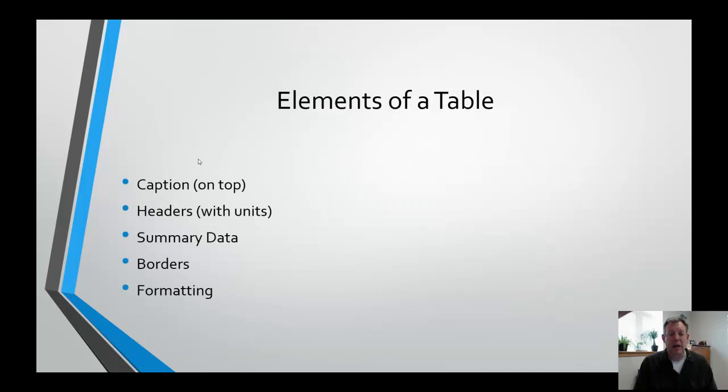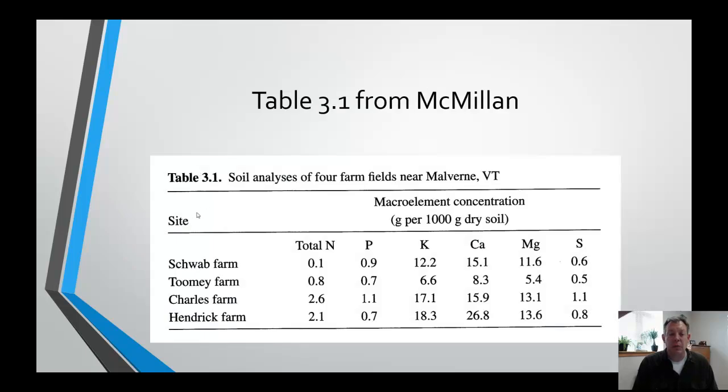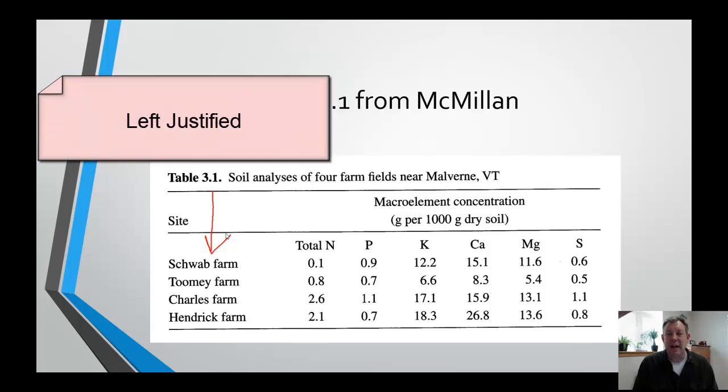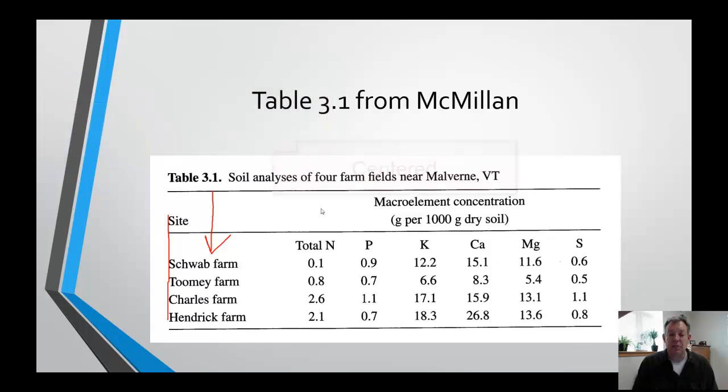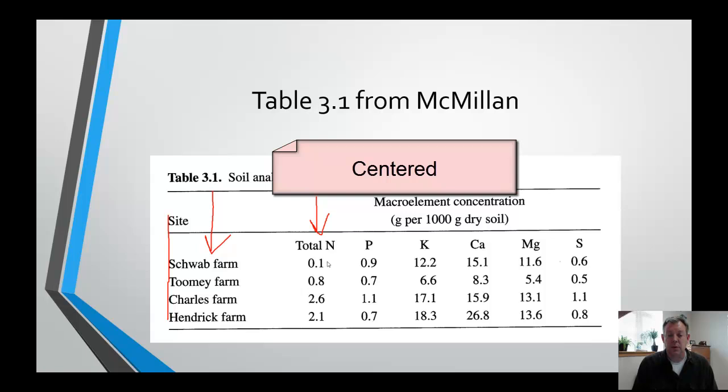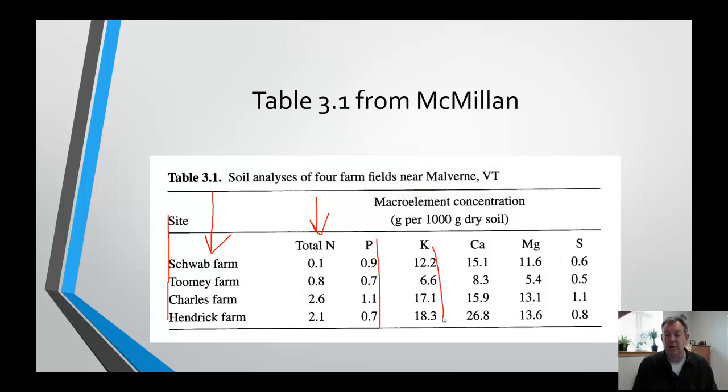Okay, last thing we want to talk about is just basic formatting that you're going to apply to your table. Again, these are the things I'm looking for. You'll notice that the left-hand column is what we call left justified. So you see that it's all lined up on the left side, but the other columns are centered. Notice that? You see how these numbers are all centered, centered, centered, okay? And that's, again, very typical table formatting, and that's a detail that I'm going to be looking for.